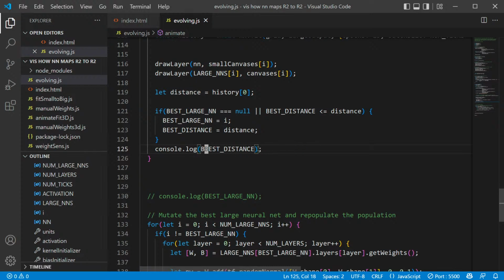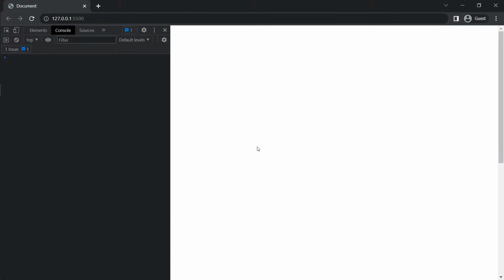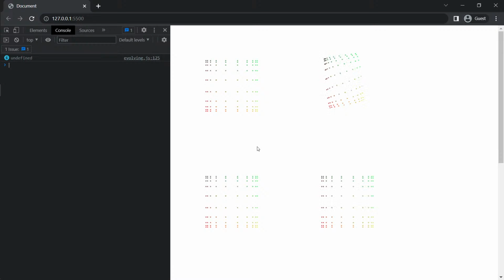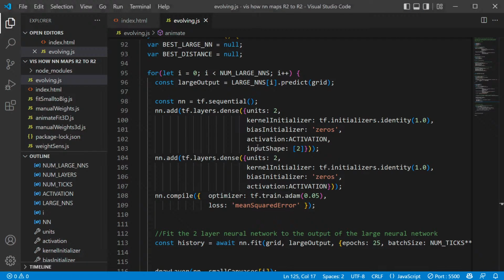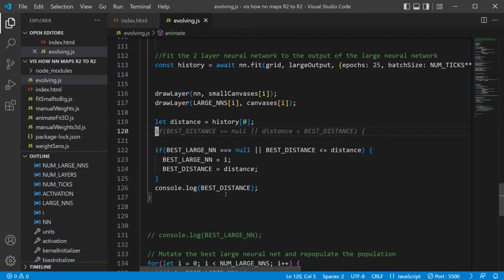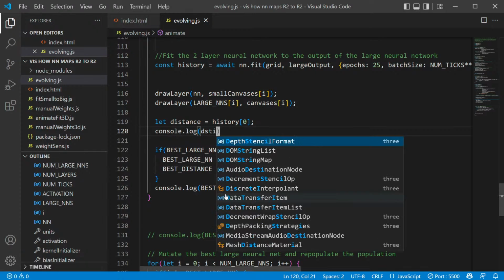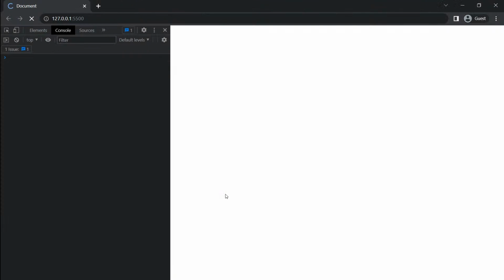Yeah, let's output the best. So the best distance should be getting larger. And it's undefined. So that's cool. 125. Best distance is undefined. It should definitely not be undefined though. Okay. Undefined.